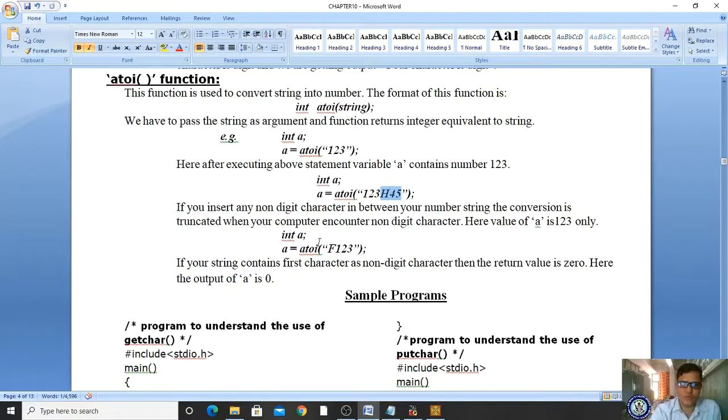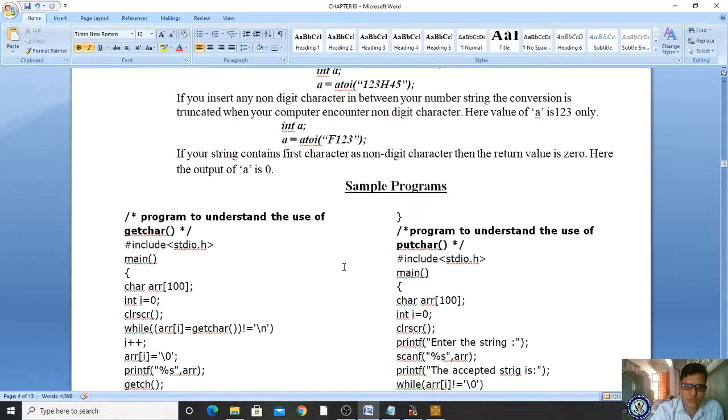Suppose you have given "f123", then it will store 0. Why? Because at the start it consists of a character, right? It consists of an alphabet, hence it will convert into 0. Okay, so that is the usage of the atoi function.